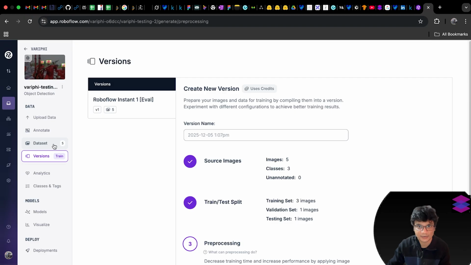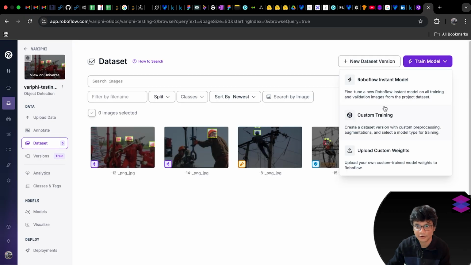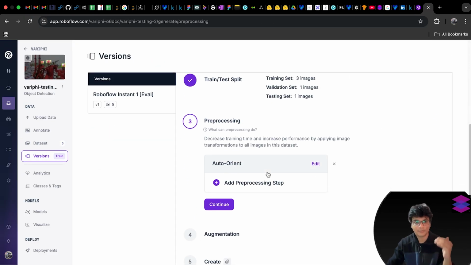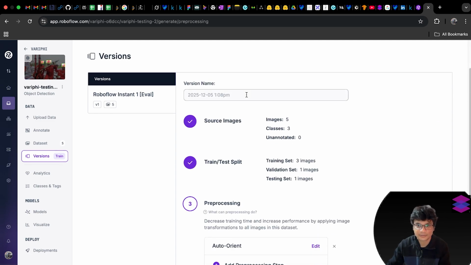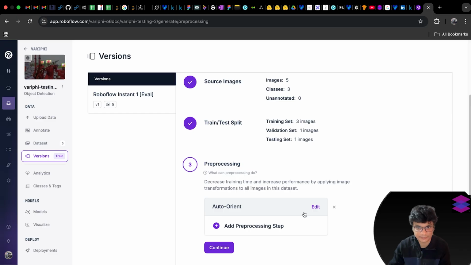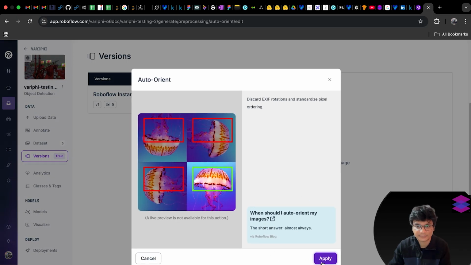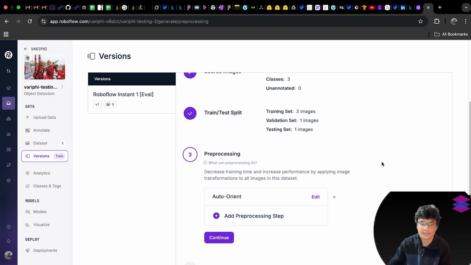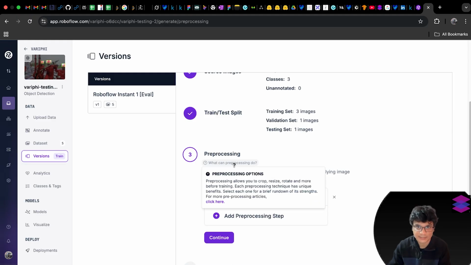Again I'll tell you. From the dataset part, train this model, custom training, and you will hop into this page. This is the next one, which is version. Now you can either name your version, let's say version 1 of my dataset. Then this is basically the pre-processing step. Let's say that I want to add some contrast or some brightness, I can apply this. This will apply my auto orient pre-processing step to my data set.